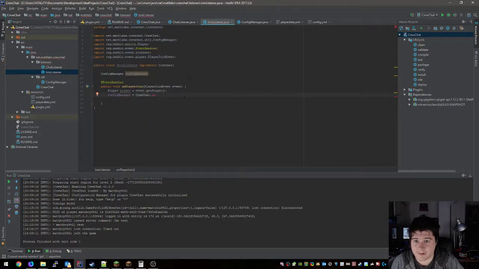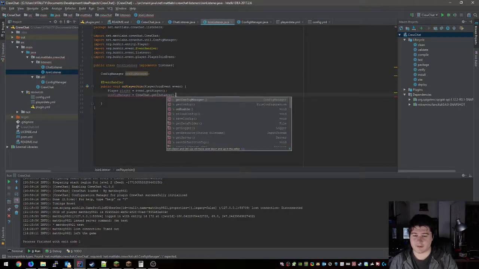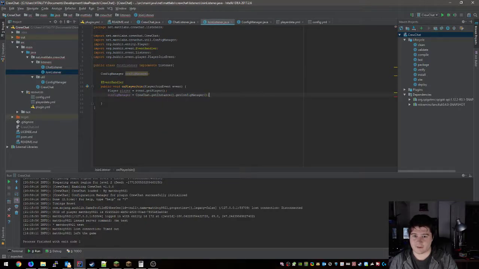And then in here, instance dot get config manager, like that. So now what we have is our config manager.